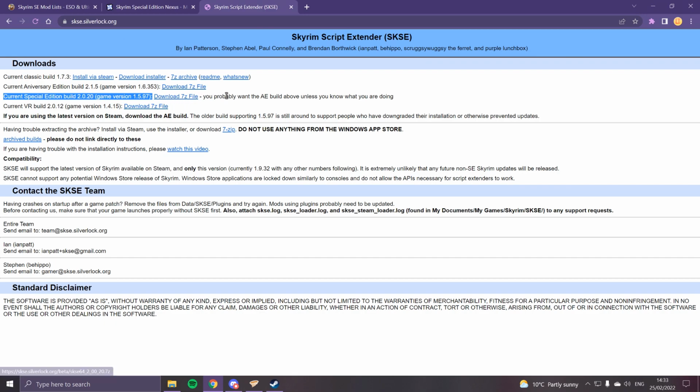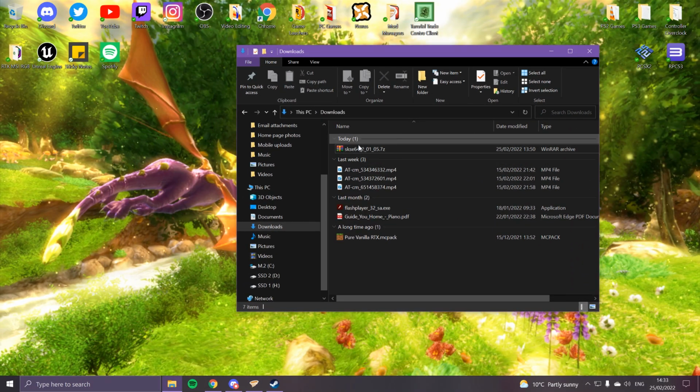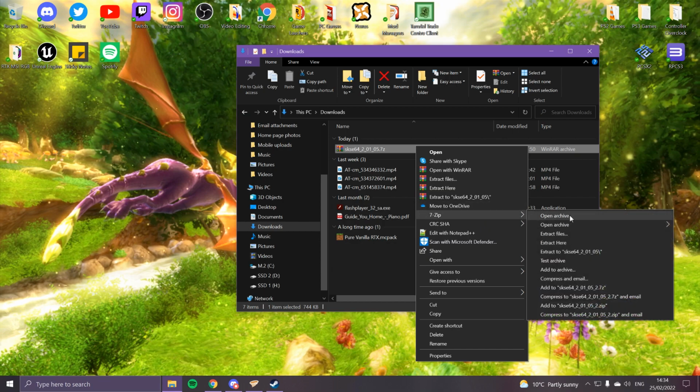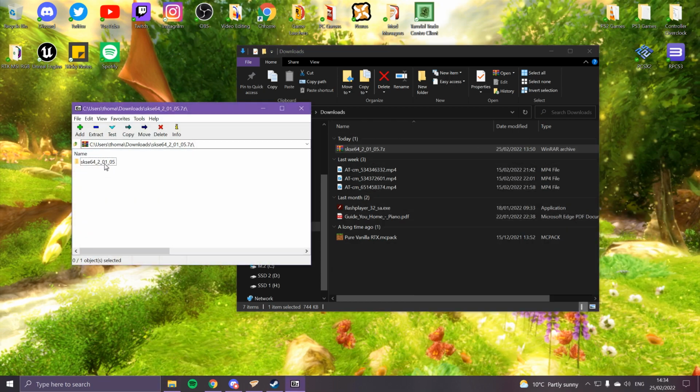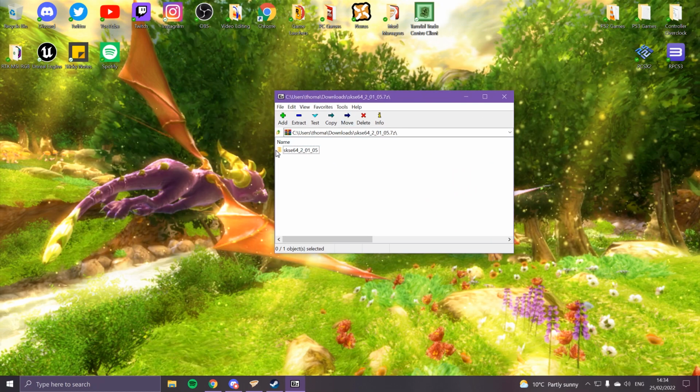Right, once we have downloaded that, it should appear in our downloads folder, which is here. There it is. It's a WinRAR or a 7-Zip file. So we unzip that by opening the archive, and there it is. There's the opened archive. So we take that and we open it again. And that's what we need. We just need it open.